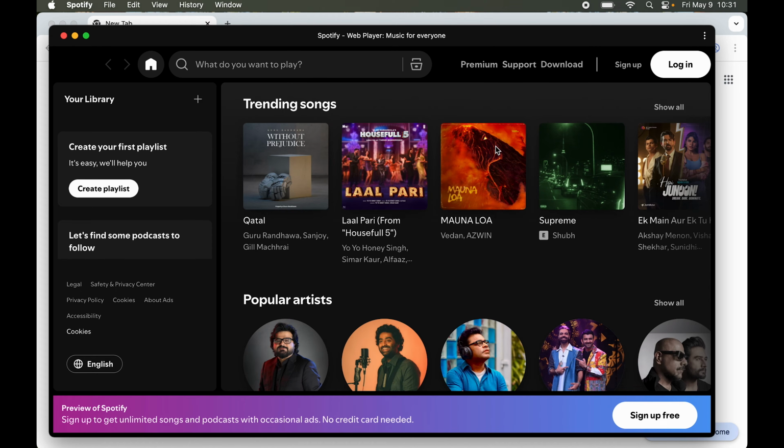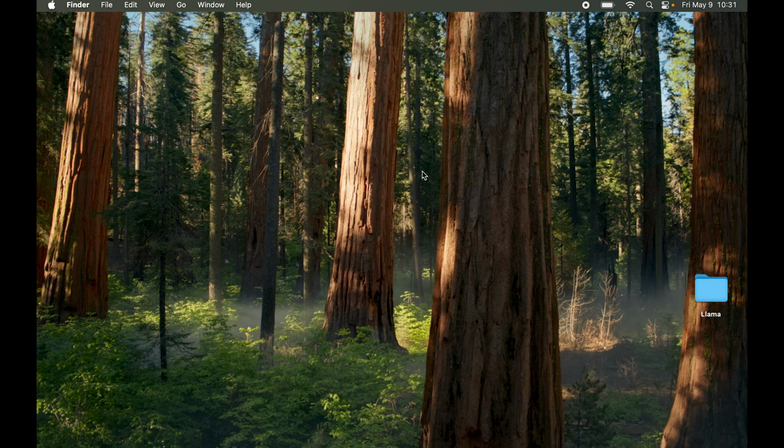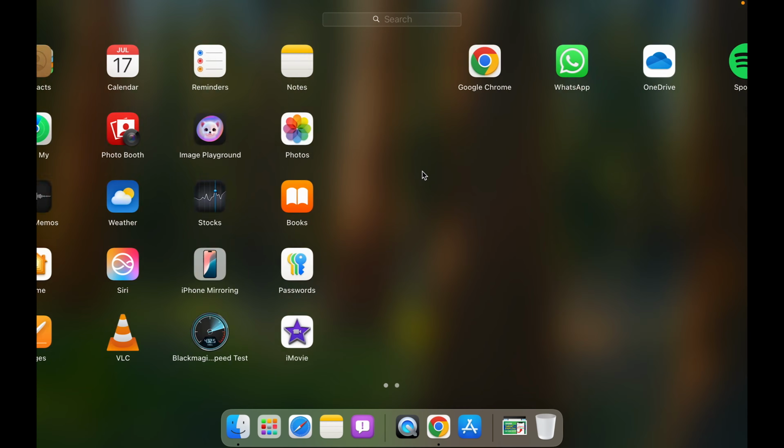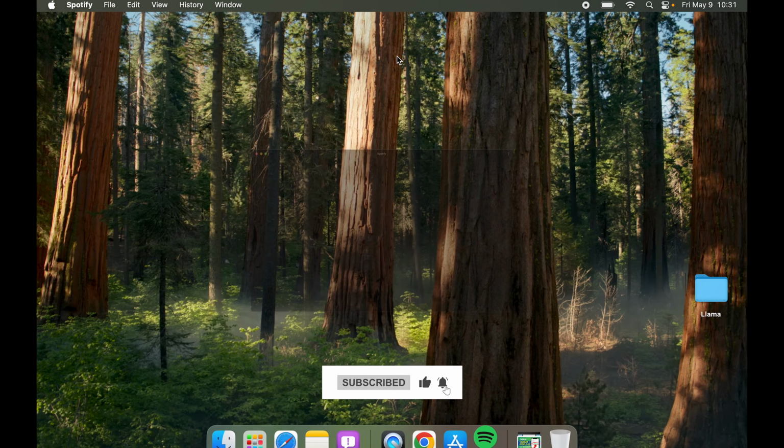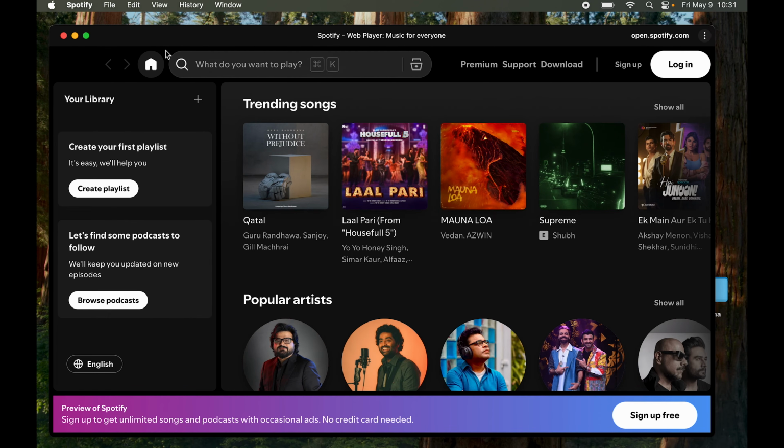So something you need to know, this is actually running as an application, but it is a browser tab. So the browser tab has become an application. However, if you go to Launchpad and then swipe, here you can see we have a Spotify application. So this isn't the official application, but it will work.